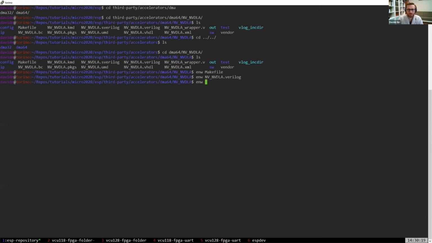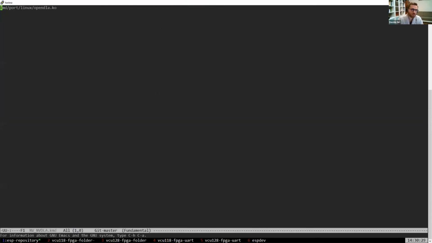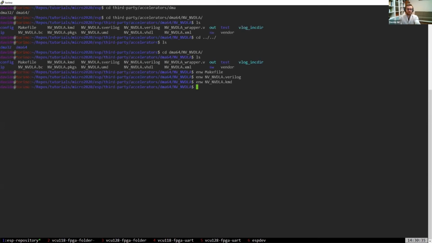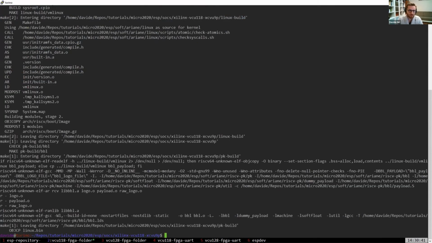And then another example that I can show, there are multiple ones, but for example, let's look at KMD, which stands for kernel mode driver. We have the path of the driver so that we can copy it over automatically. So this is the idea of how you integrate the IP into ESP, very briefly. In the meantime, we have compiled Linux.